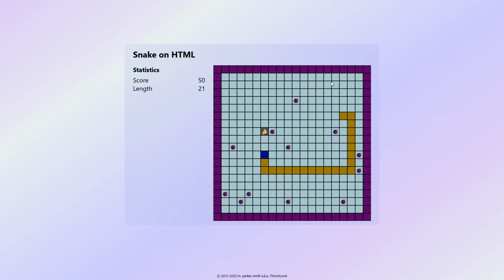So we're up to a length of 21. That's pretty good. Starting to get a little harder, but we'll figure it out. Oh no, I hit the bomb. Oh well, there we go.